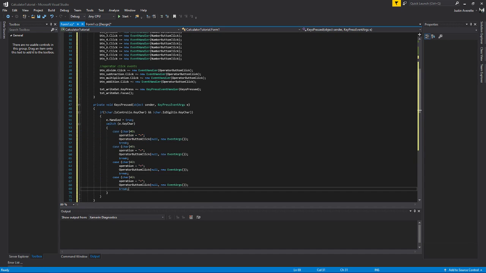So we're going to copy this 4 times. So 43, 42, 45, and 47. So 42 is going to be our multiplication.